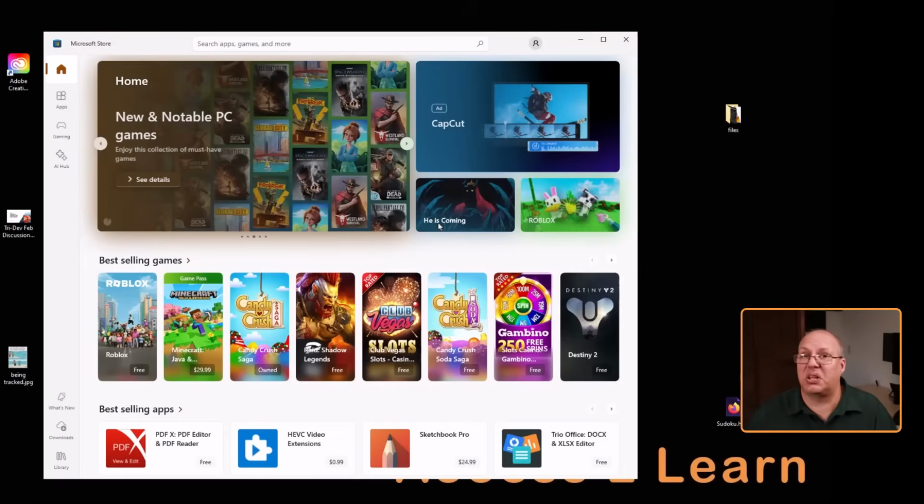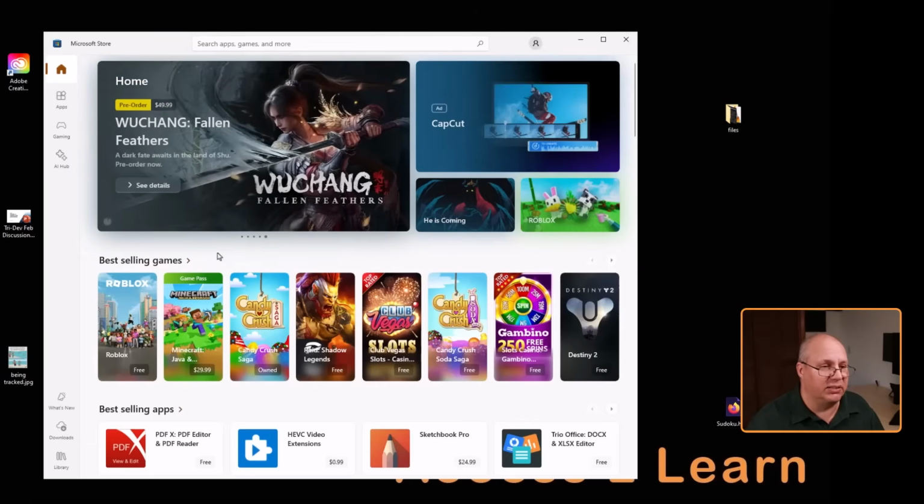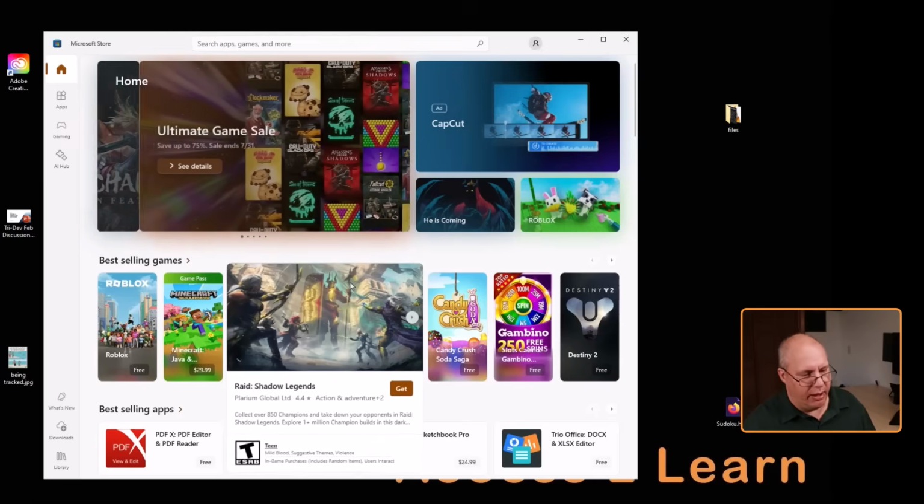Now, if you're familiar with something like the Google Play Store or the Apple Store, where you can buy different apps for your iPhone and iPad, then you're probably familiar with how something like this is going to work. You have a series of applications here. Some of these are ads, like this one here for CapCut. Others, you have to pay something for.